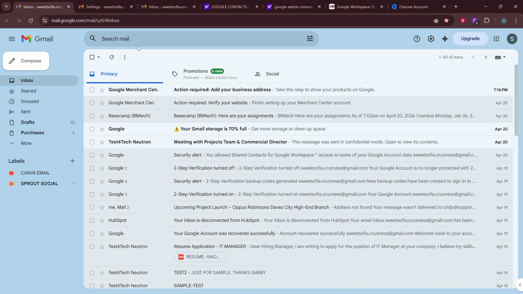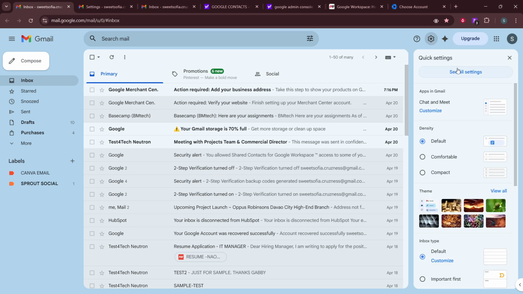Start by opening Gmail in your web browser and signing into the account where you want to make the change. Look to the top right of the inbox for the gear icon, which opens Settings. Click that gear to open the Quick Settings panel. From there, choose See All Settings to open the full settings page with all available options.